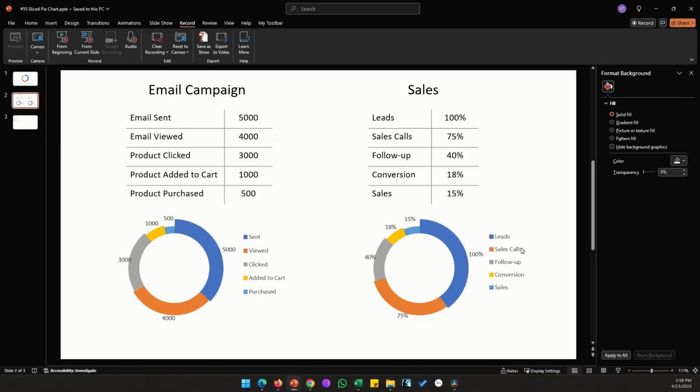Here are a couple of examples of where we could use a sliced pie chart. So this is the funnel chart example that I had used in my previous video, but we could also use a sliced pie chart to show similar data. You could also use the same pie chart for your regular pie charts just to add a unique touch to your slides. So let me show you how to create this.